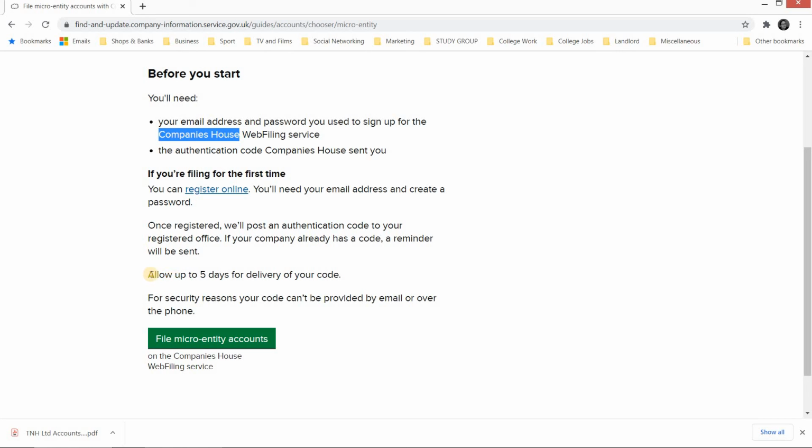It says here up to 5 days. I've found it's usually less than that, but allow for up to 5 days. So if you leave your accounts too late, you could find yourself in a position where you don't get the code in time. So try to do your accounts at least a couple of weeks before the deadline, because if you find you haven't got your authentication code or you can't remember it, then it could take 5 days for it to be sent in the post.